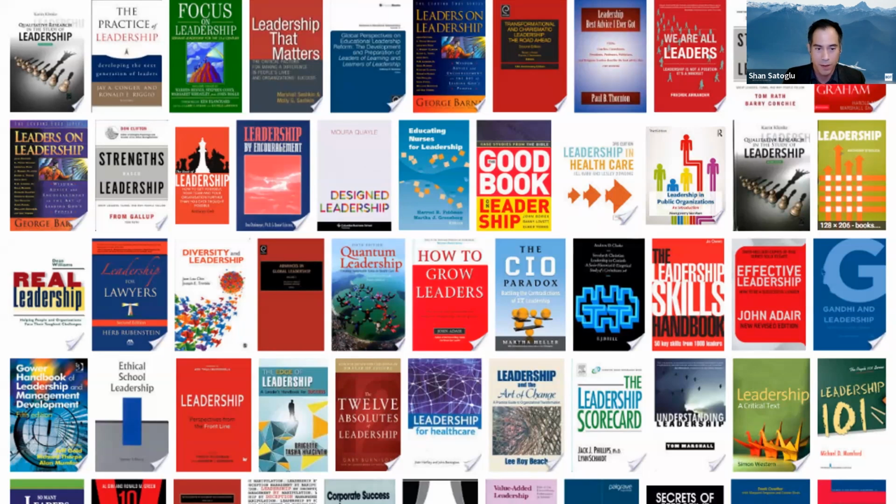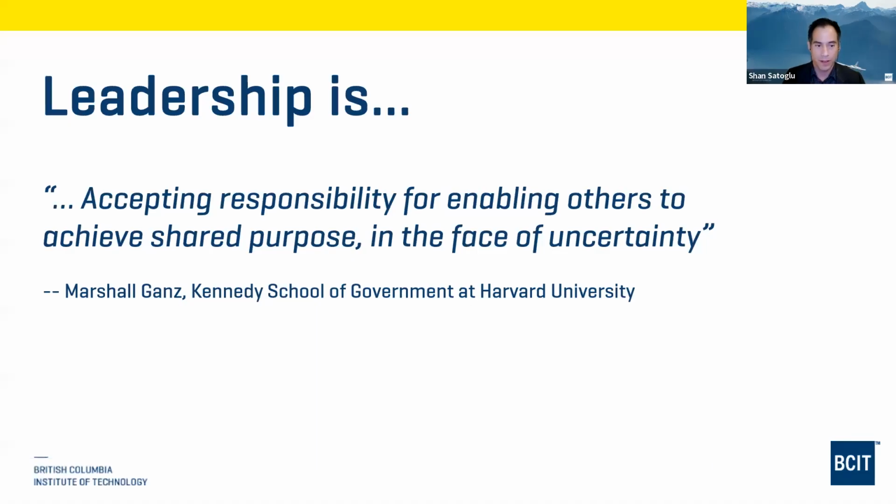And if you reflect back onto your own discussions at work with colleagues or reading the literature that is in your organization, you'll see there's quite a lot of variation in these terms and even how they've changed over the years. Here's one that I like. Leadership is accepting responsibility for enabling others to achieve a shared purpose in the face of uncertainty.